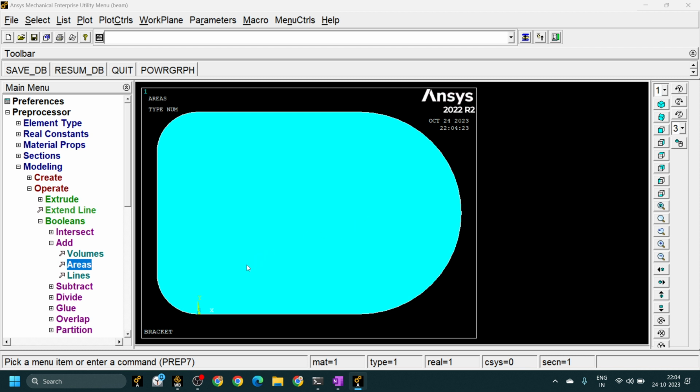Why have we selected area? Because we are making this in two dimensions. This is an area. If we made it in one dimension, it would be a line. But here we are working in two dimensions, so we are making an area. If we perform this same operation in three dimensions, it will be the select volume operation.